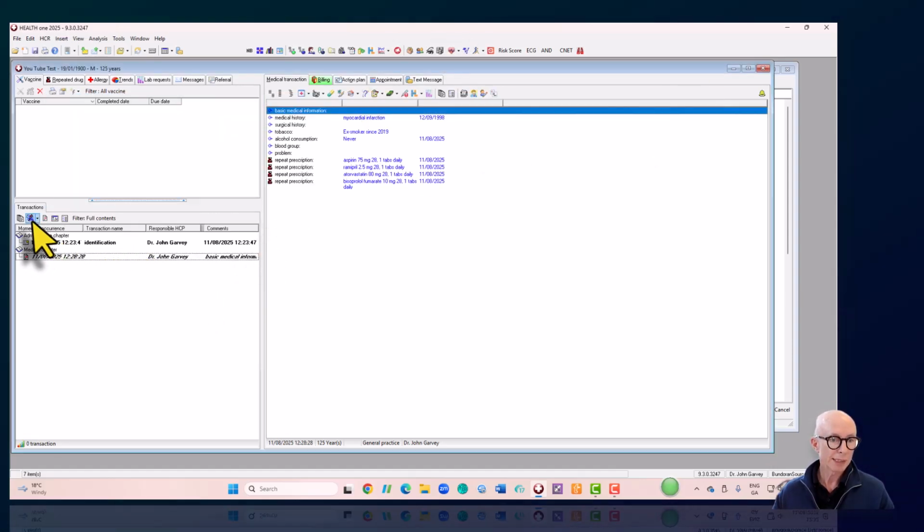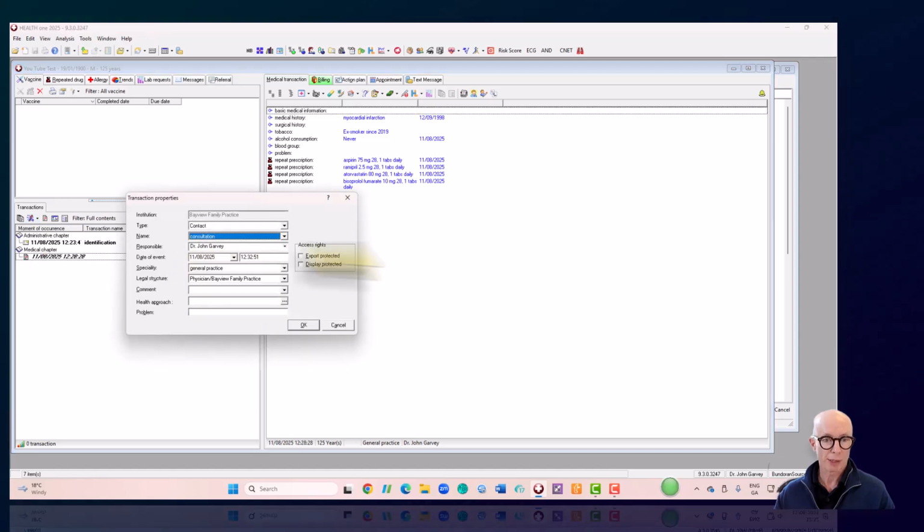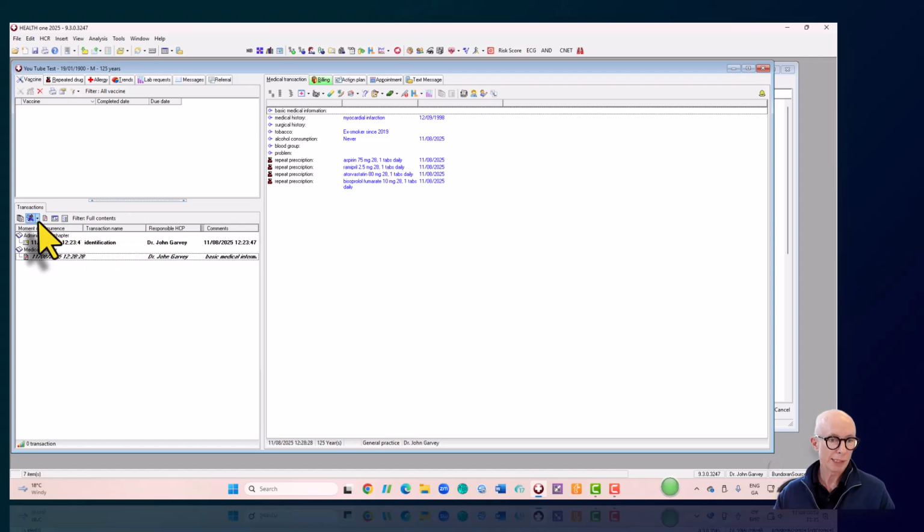The next thing here that you want to know about is the transaction button. This is where you add new transactions. You can click on the main button here and it will give you the options here. Or if you click on the little arrow at the side, the down arrow, it will show you the most commonly used items. For example, we may wish to add a consultation note.